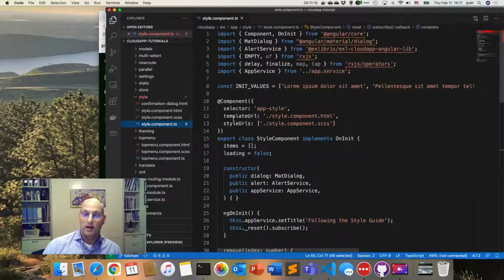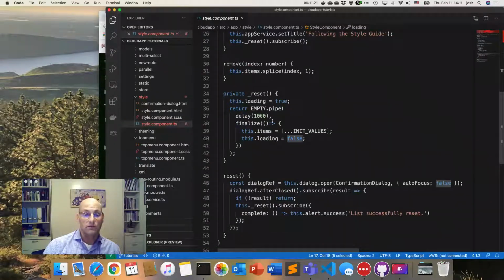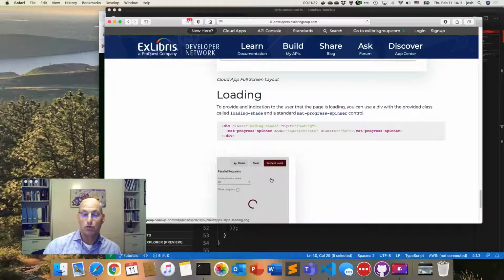And then within my app, I set loading to false. But whenever I do an activity, for example here, I say loading is true, and when I'm finished, I say loading is false. That controls whether or not the loading shade is shown. And here is again some code that you can copy and paste.